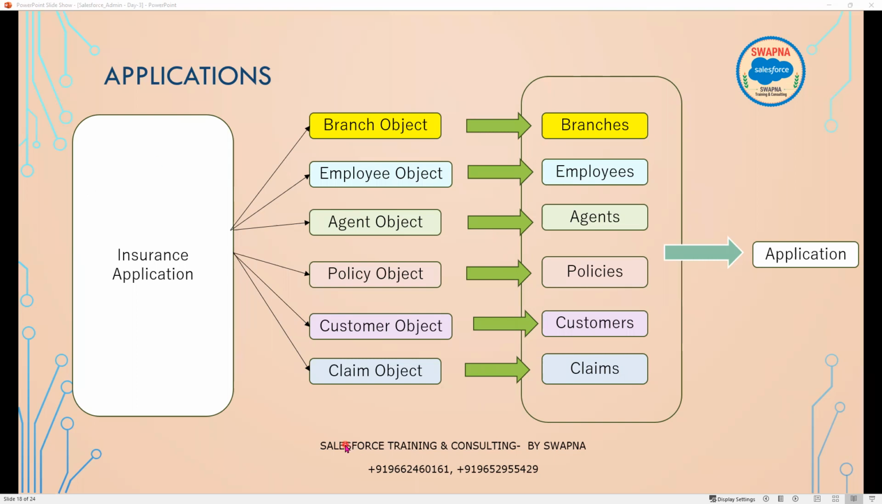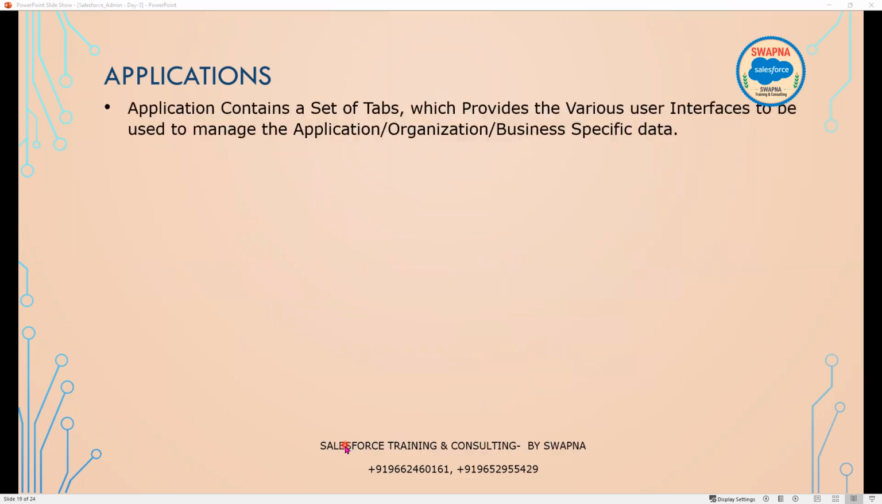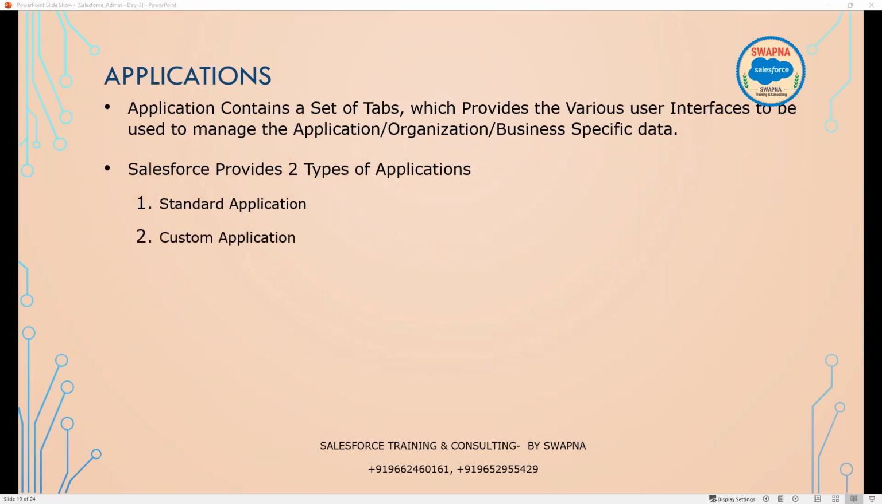Okay. The next one, let's see the definition. An application contains a set of tabs which provides the various user interfaces used to manage the application or an organization or business specific data. Applications are of two types: standard application and custom application. We can observe it.